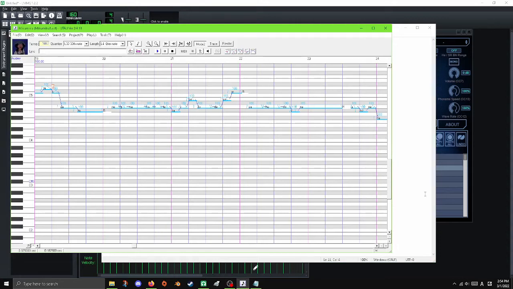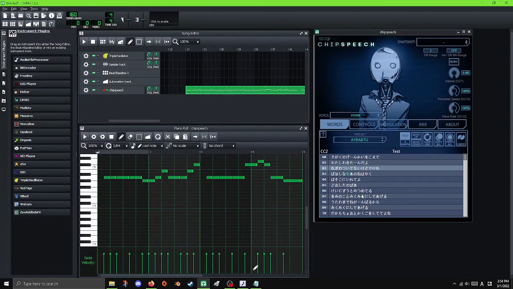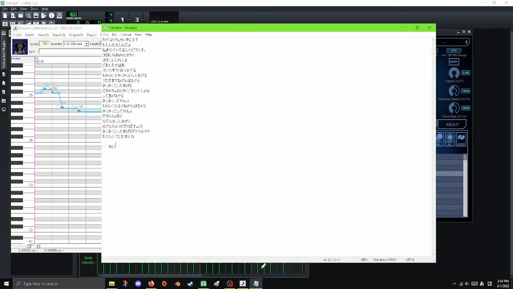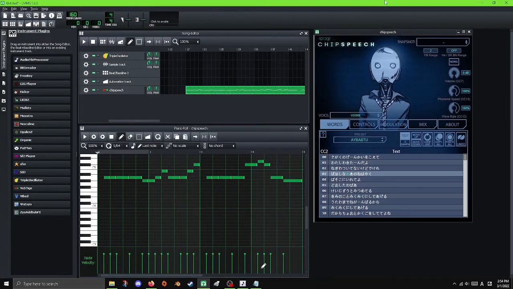Alright. Oh, I see what I did wrong. I missed a syllable. There's supposed to be an E in there, and I missed a syllable completely. That'll do it. Yeah, so it's always a good idea to go ahead and compare what you wrote in your notepad document to the UST to make sure you didn't miss any syllables or any phonemes or whatever, just to make sure you did everything right.